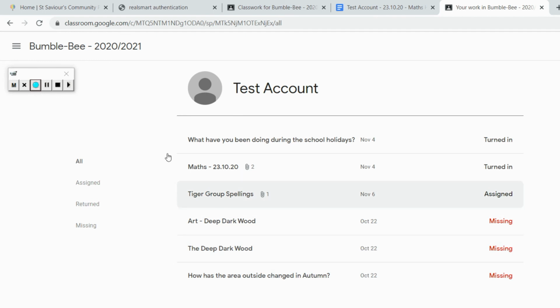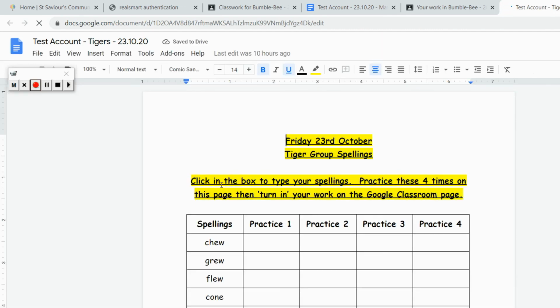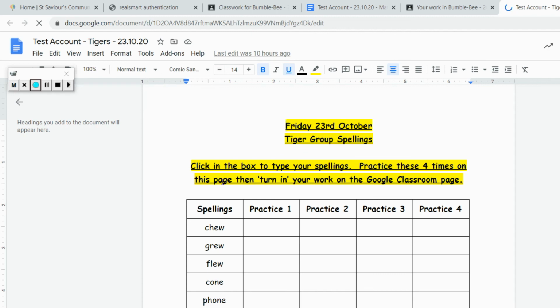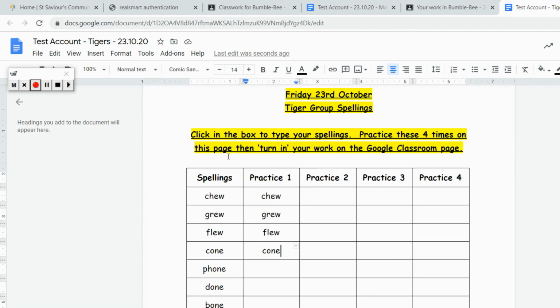So the final one we'll look at will be the tiger group spellings. So we're going to click on that again. So once we click on that, we can open up our Google Documents. It will open up the spellings for the group that you have been assigned to. And again, you can click and type and practice your spellings in here. So once you have completed all of the spellings for your 3 or 4 practices that you've been assigned, you can turn in your work again.